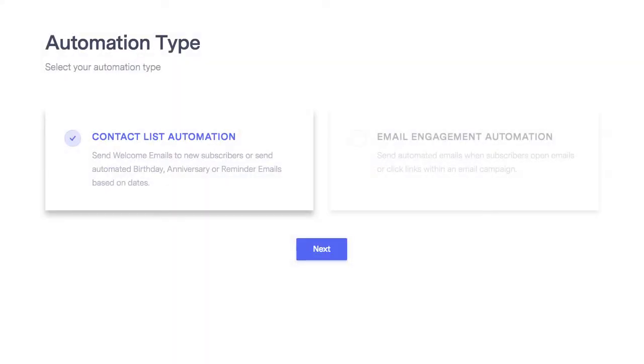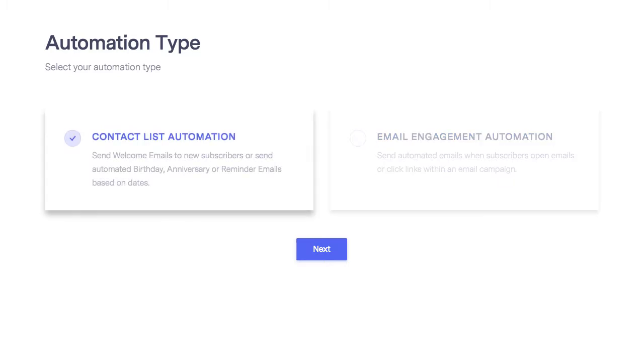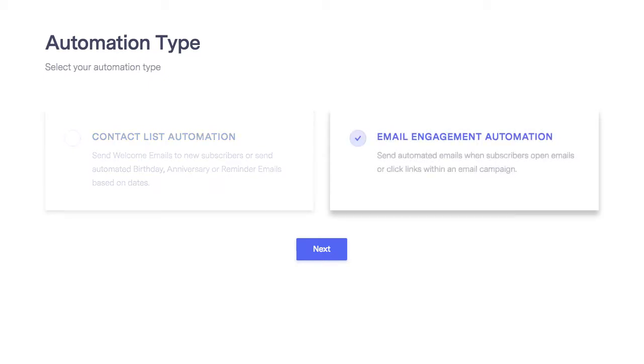Here, we need to decide whether to create a contact list automation or email engagement automation. The difference? Contact list automations revolve around sign-up forms and lists. They're great for welcome-type emails and simple onboarding sequences. Email engagement is more about opens and clicks, and automations can be triggered by a variety of user interactions. It's a very powerful, light tool.